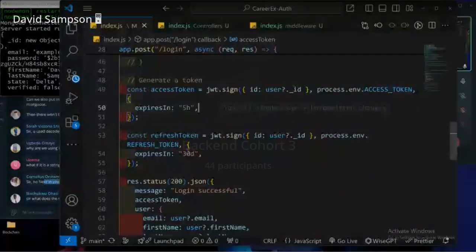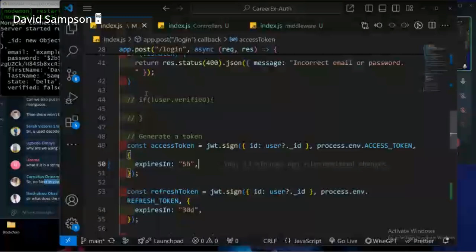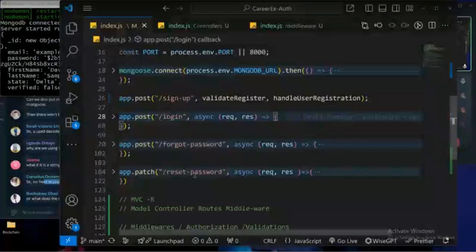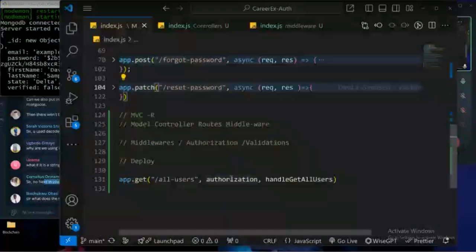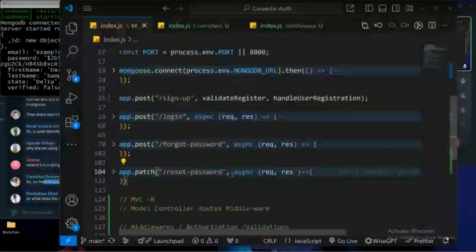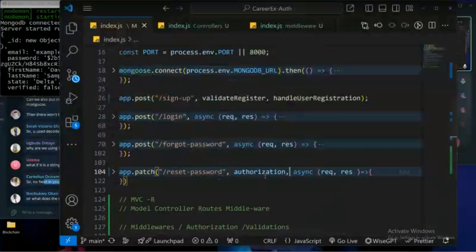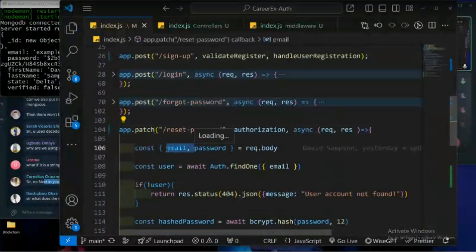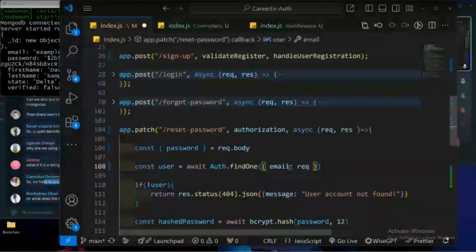We're supposed to do that in the reset password. So in the reset password, we're supposed to add this authorization here. And inside this authorization, we'll put it here. The reason is because we don't want to reset their password with their email. They are not sending us email again. So rather, we are going to find them by the request.user and the email that is in that user.